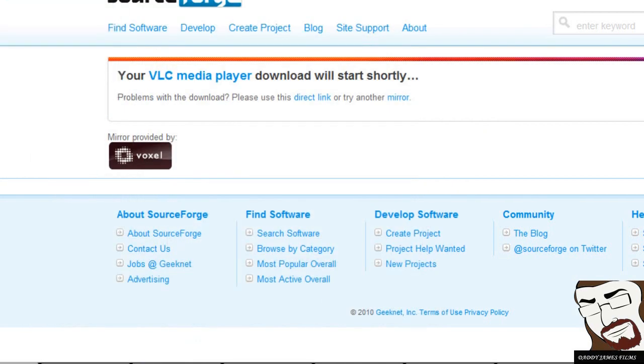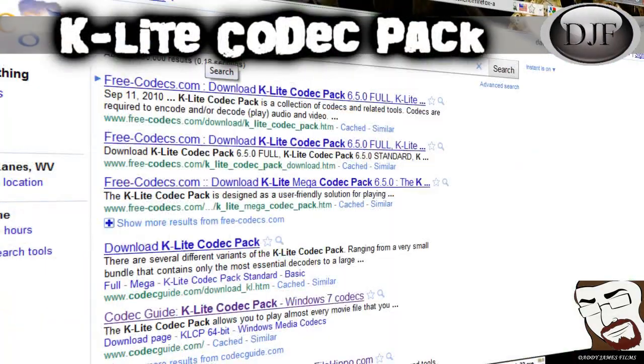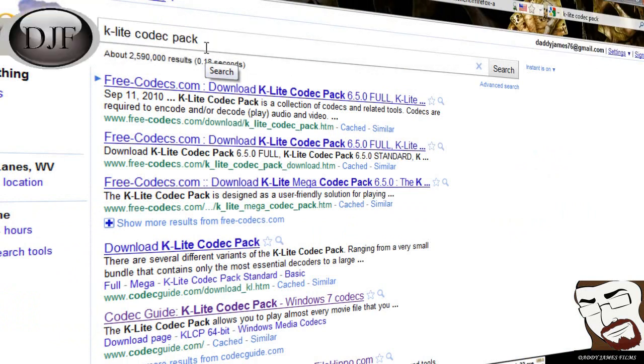Now another program I'm going to tell you about while this is downloading is K-Lite Codec Pack. K-Lite Codec Pack is also a media player, but it also installs a lot of codecs on your computer so that Windows Media Player can play a lot of those files that it normally can't. So if you like the way Windows Media Player looks and you're used to it, download and install K-Lite Codec Pack. That way you'll have all the codecs that you need on your computer. I would actually install both K-Lite and VLC.